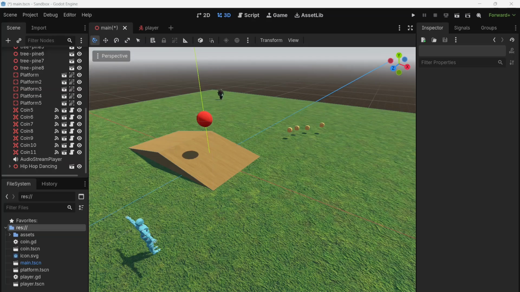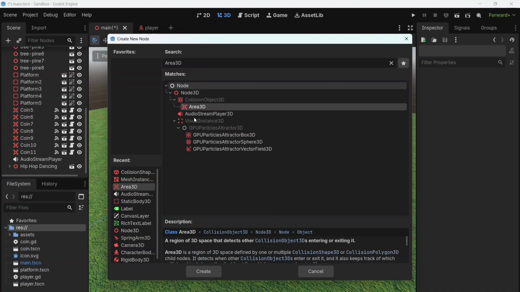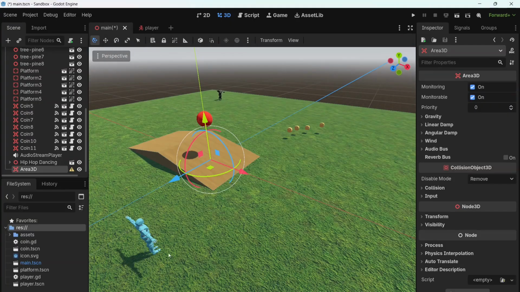Okay, let's add some lava. I'm going to start by adding an Area 3D node, because I don't need to collide with lava or push it around. I just need to check that I've intersected with it. Then I'm going to call my Area 3D node lava.